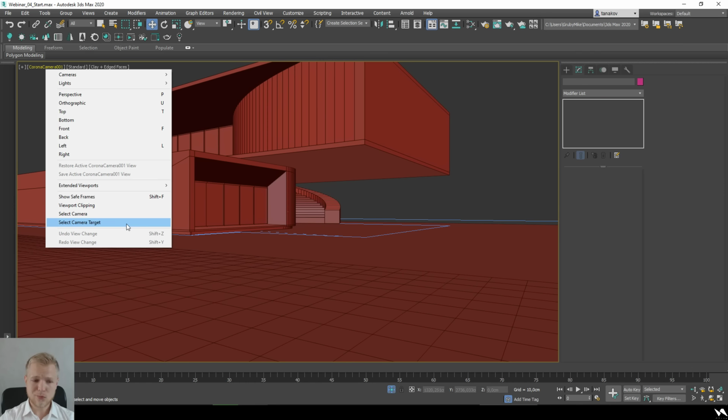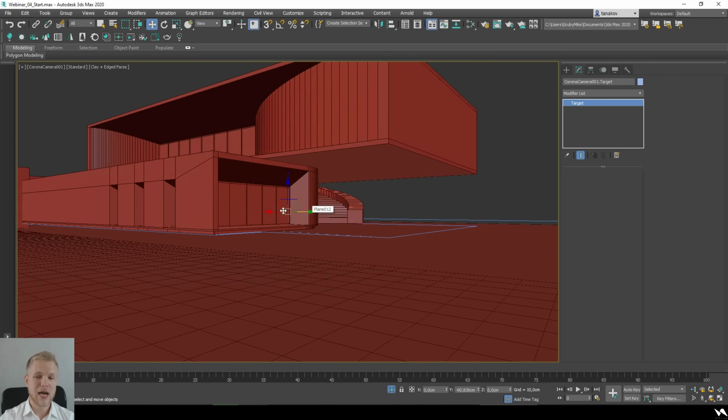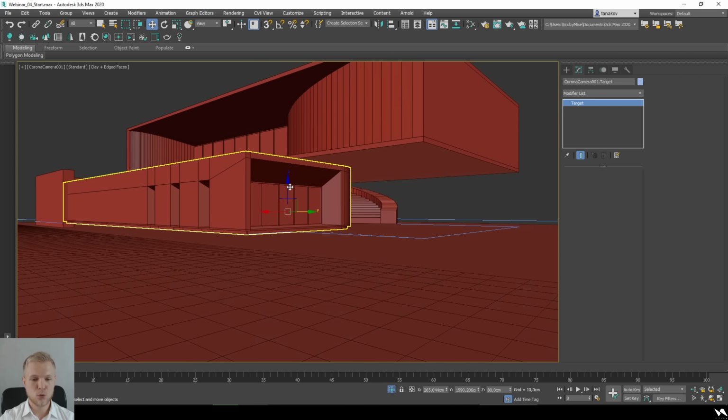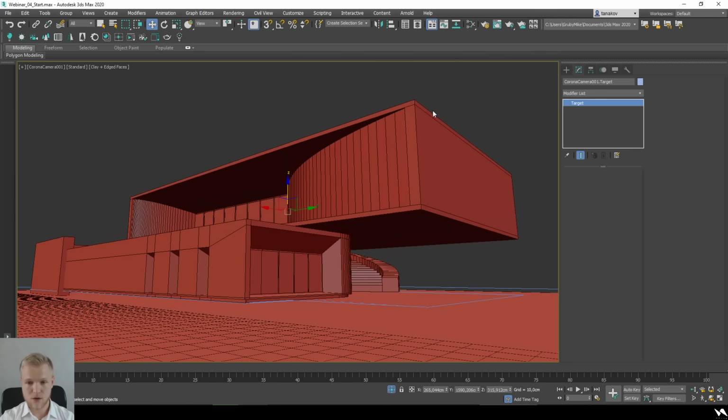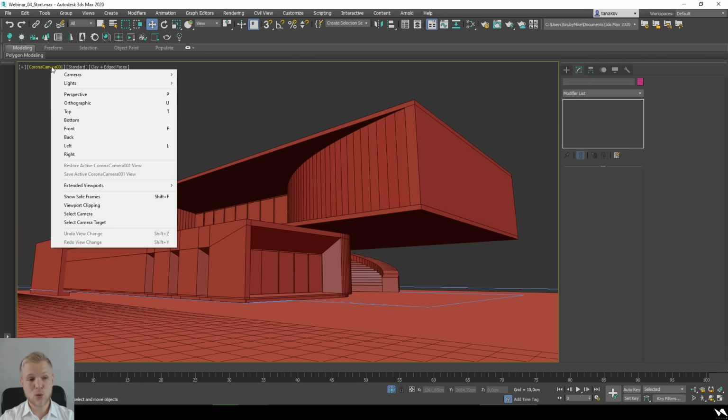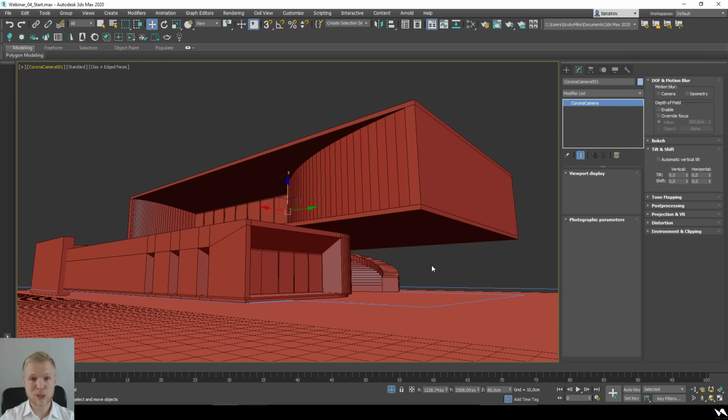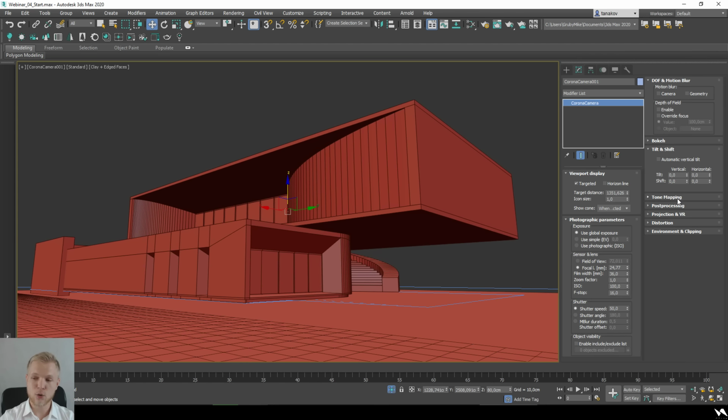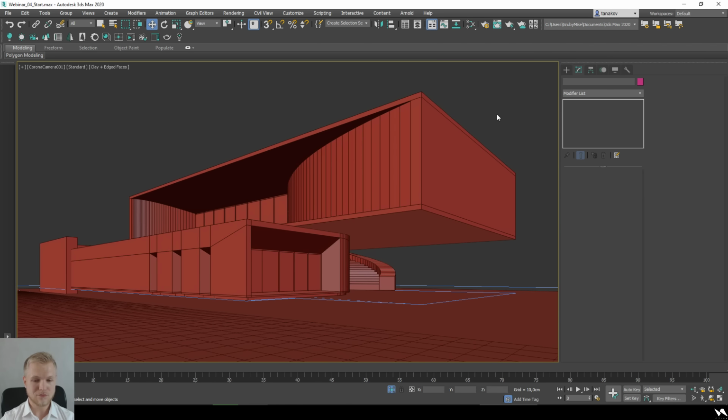Right now, what I'm going to do is quickly grab the camera's target, move it up, and something is off. Well, we don't want to work with 3-point perspective. That's why I'm going to quickly go for tilt and shift. In this case, you can see that we've got this automatic vertical tilt, and it's fixed.